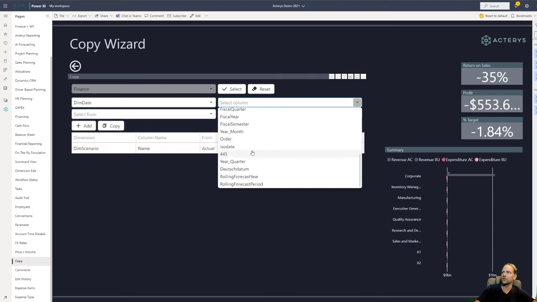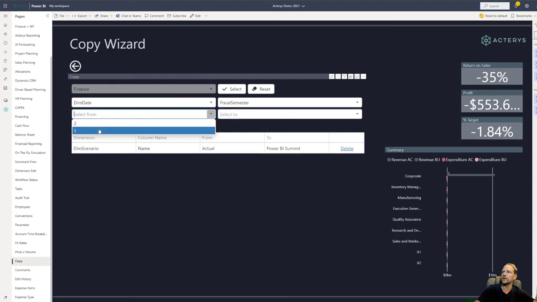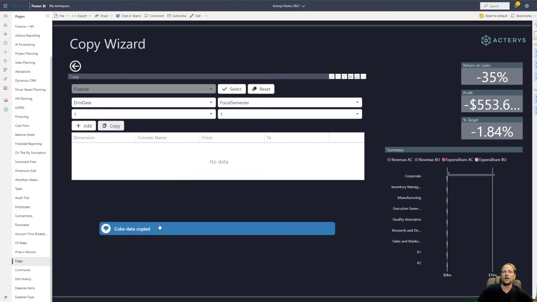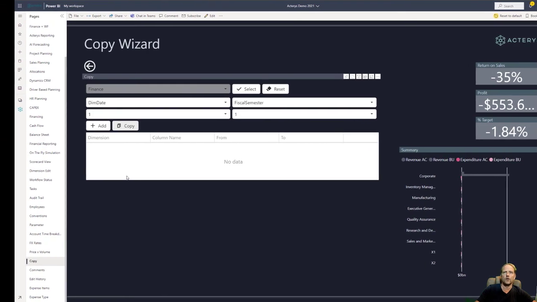I could say I only want to do this for a particular fiscal semester. So this is just from 1 to 1. And once you finish, you just press copy and all the data will be copied based on these requirements. And as you can see, this again really only takes seconds. So this entire copying of actuals to the new scenario took only seconds.